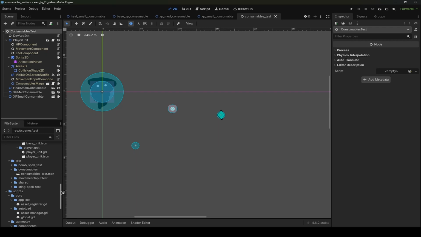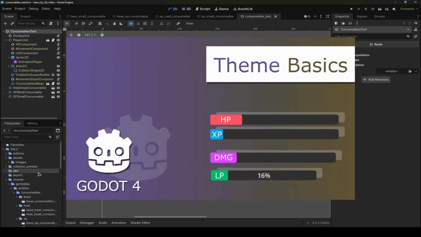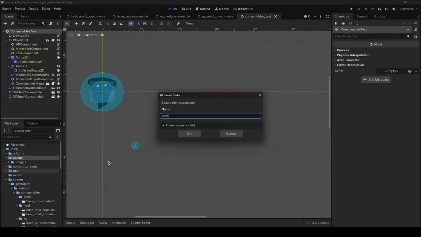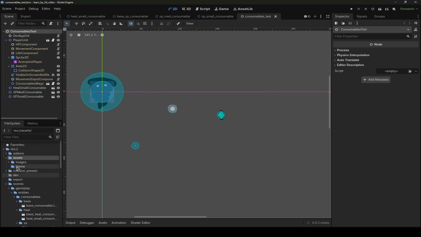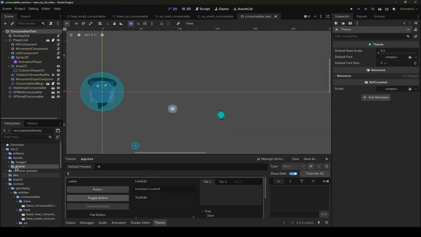We will use the approach of creating a separate theme resource. I already have a tutorial about theming in Godot on the channel, you can check it out. Under assets, create a new folder and name it theme, and create a new resource, search for theme and call it up. This will be our base app theme, not just for our bars, but for everything.